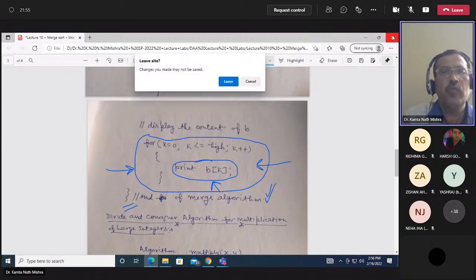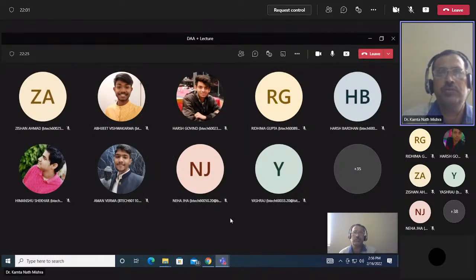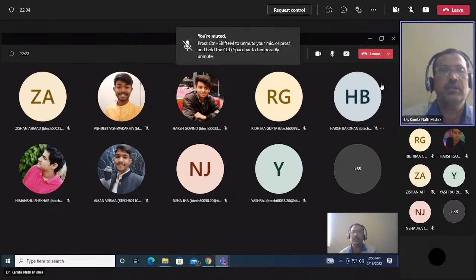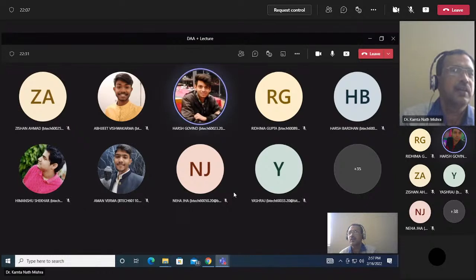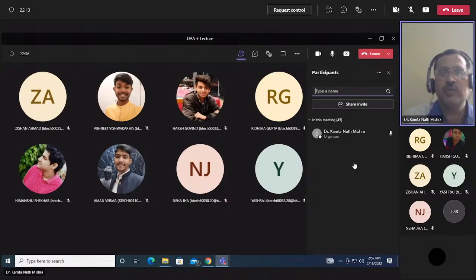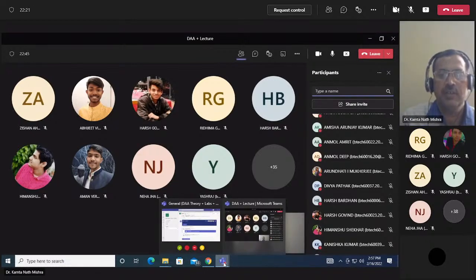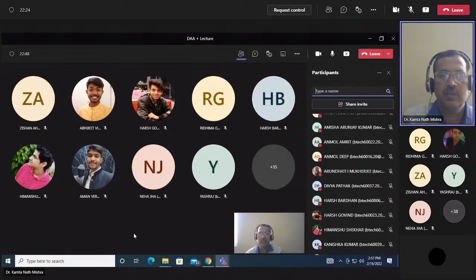Now we are moving from the merge sort algorithm to another algorithm. Its name is Quicksort. Have you heard about Quicksort? Yes, sir. Only Govind has heard about it. Himanshu Shekhar, have you heard about Quicksort? Kanishka Kumar, have you heard about Quicksort?